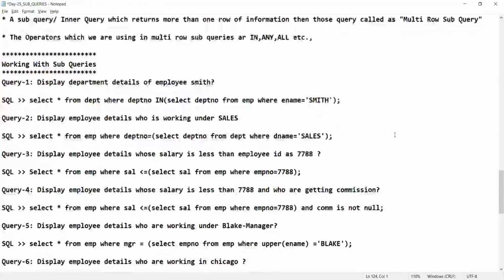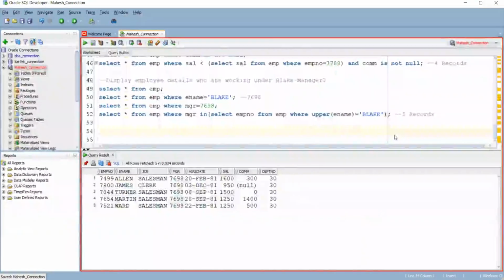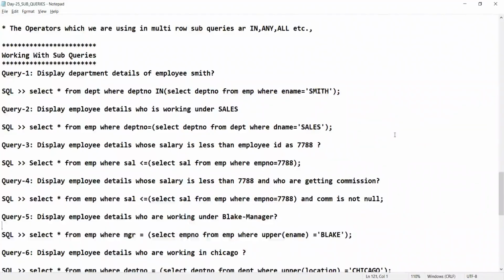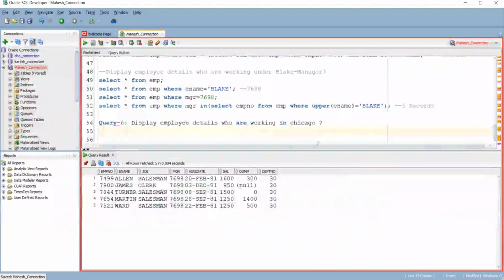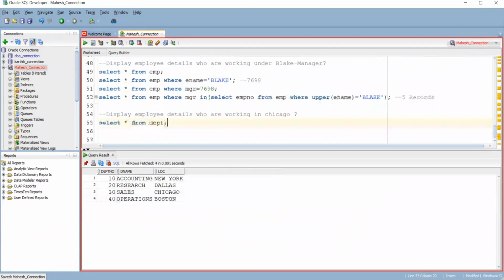6th query. Could you please display the details of the employees who are working in Chicago? Where does Chicago exist here? Select star from department where LOC equal to Chicago.